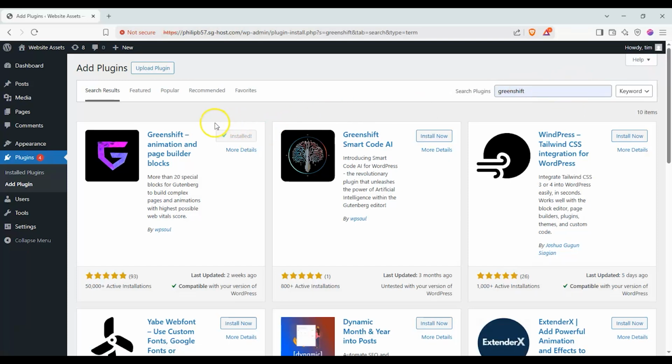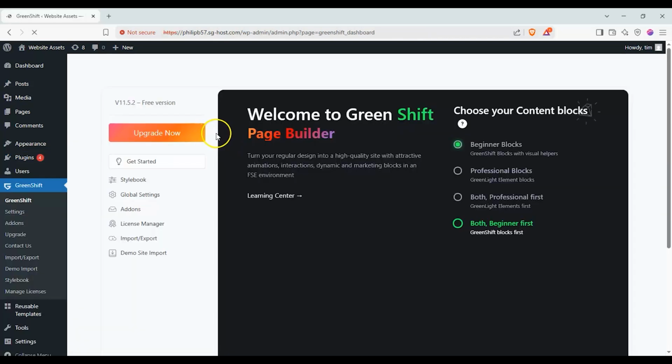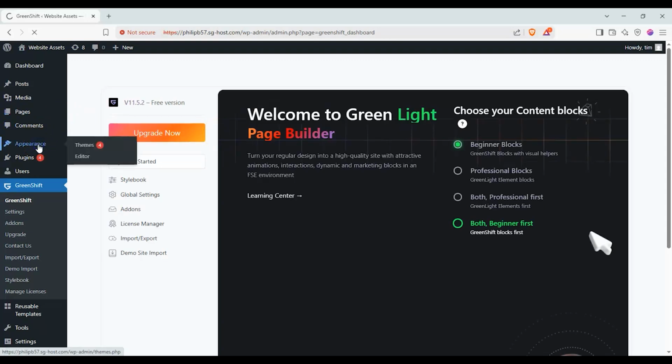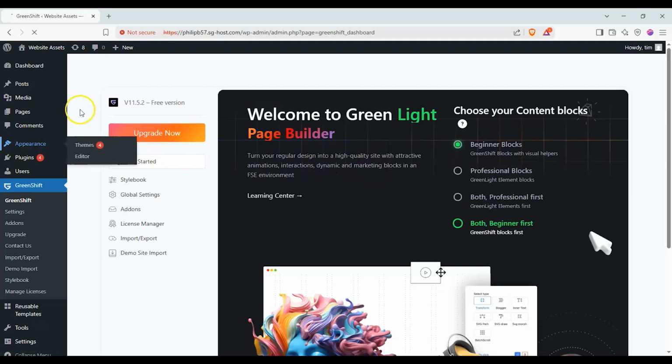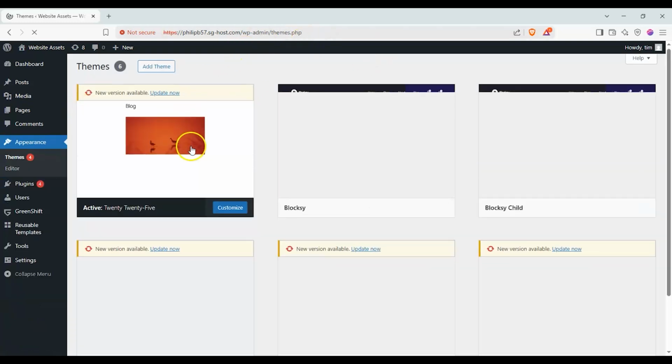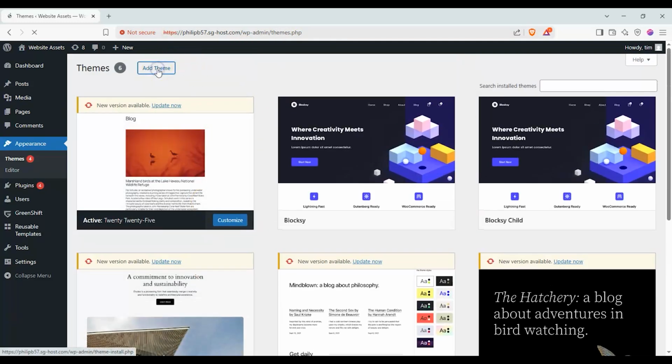And once it's done installing, it should ask us to activate it. And we're going to go ahead and click on Activate. And now, let's head over to Appearance. And it's going to show us all of the themes that are available. Let's click on Add Theme.